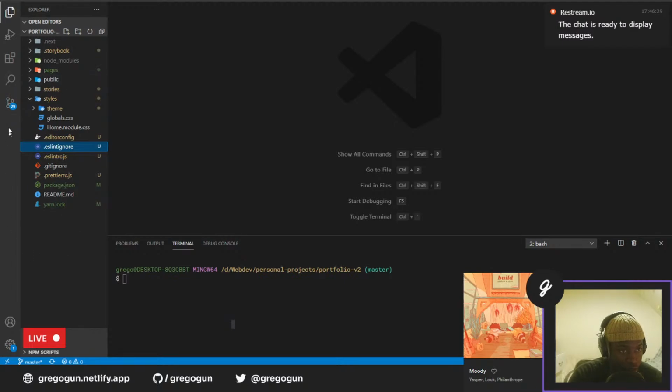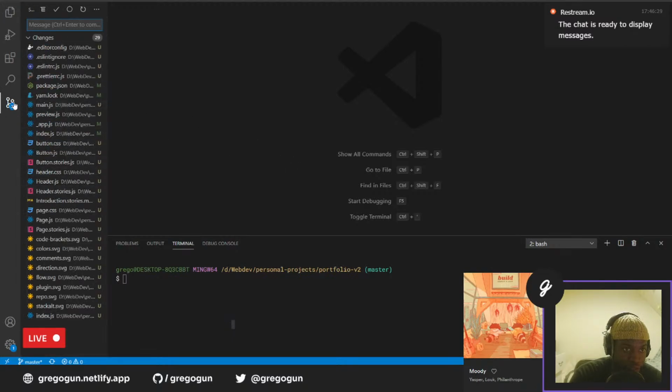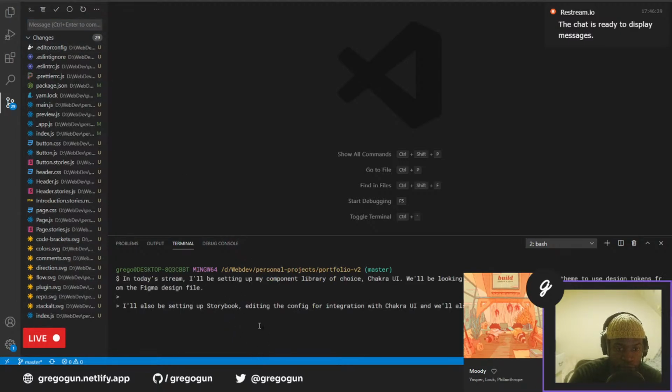And for anybody that doesn't know about the Git integration in VS Code, down the side here we have this really helpful, more of a GUI approach, I suppose. I've always used the command line approach.